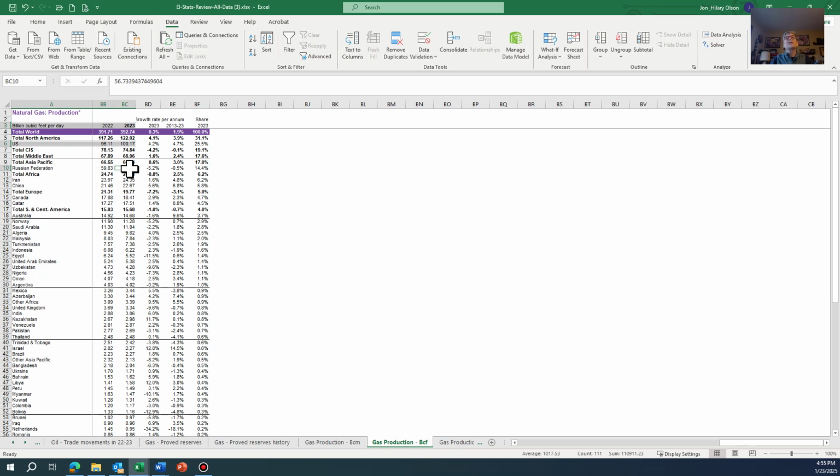If I hit the control key, hit shift and hit the left cursor, I go back and select all of Russia. Hit the control key, click on Iran for 2023, shift key down.